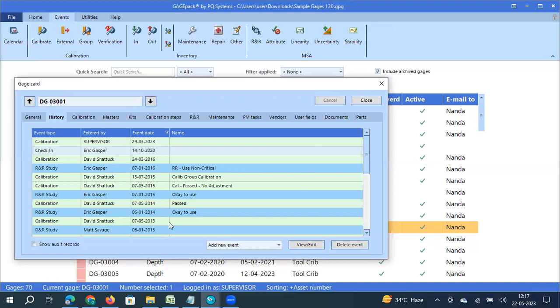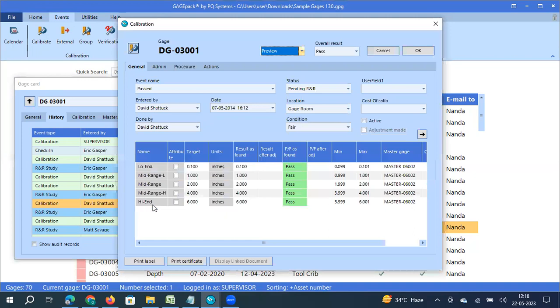However, if a GAGEpack user tries to open one of the previous calibration entries, for example, this calibration entry that was posted in 2015, or the calibration of 2014, and on the top clicks on preview and then certificate, the expectation from the GAGEpack users is that I should be able to see the certificate generated on 7/5/2014. So they click here.